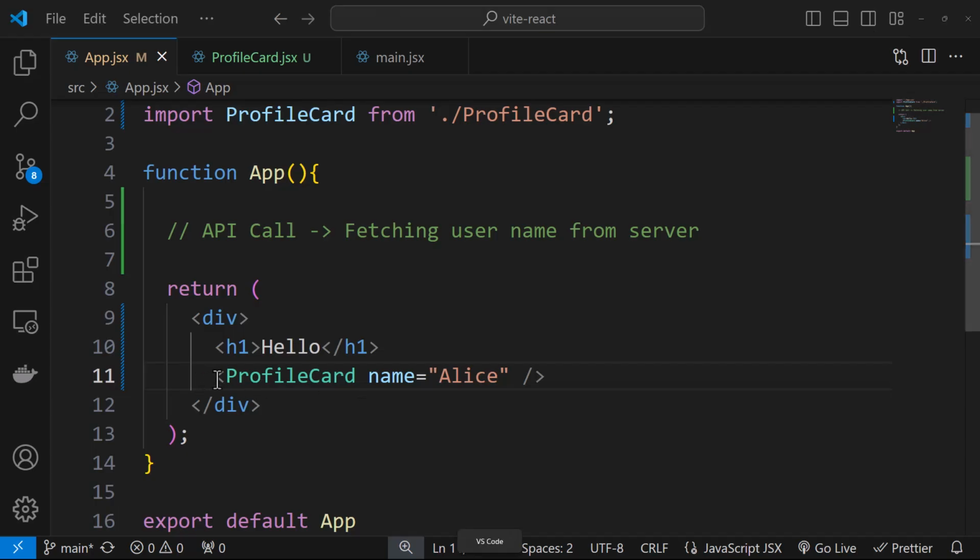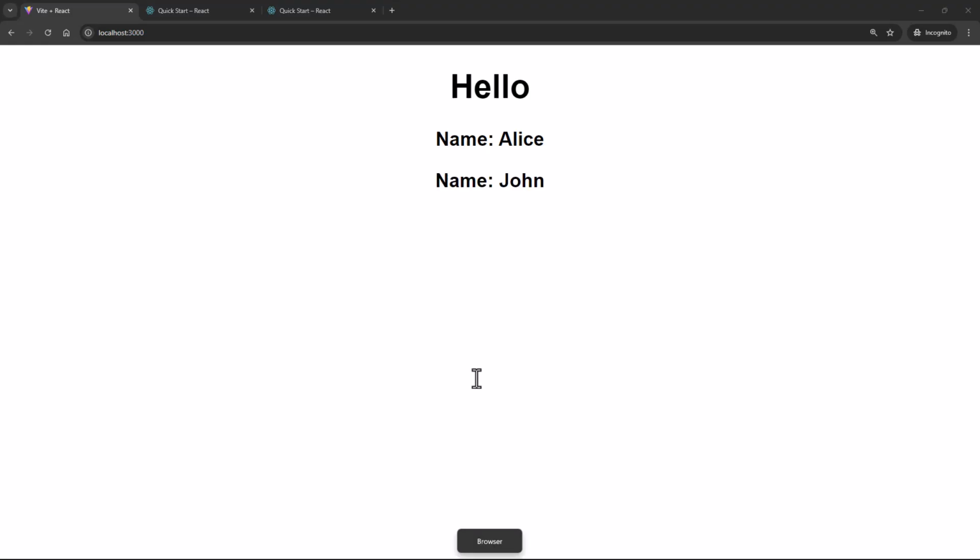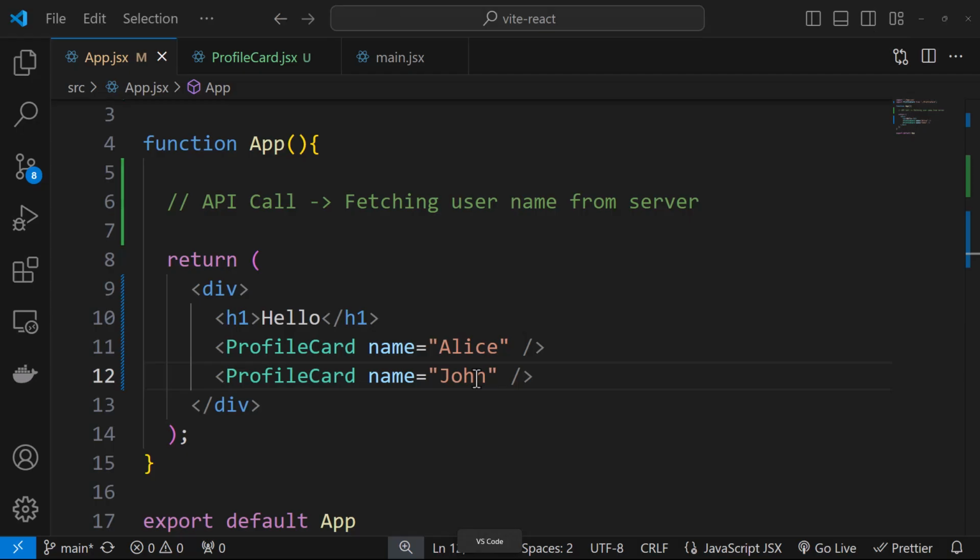Now, if I duplicate this card over here, I can say John. You can see John being rendered. So this is what I was talking about. This is the dynamicity that props add.